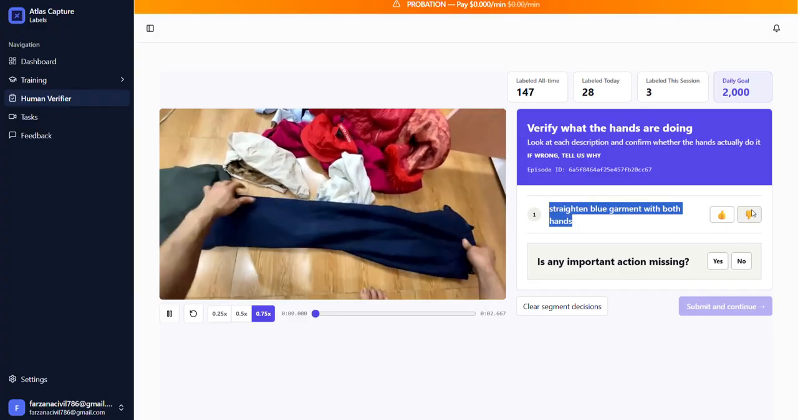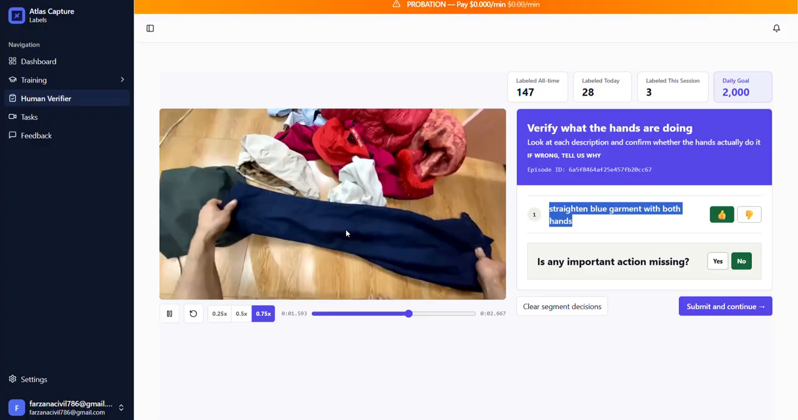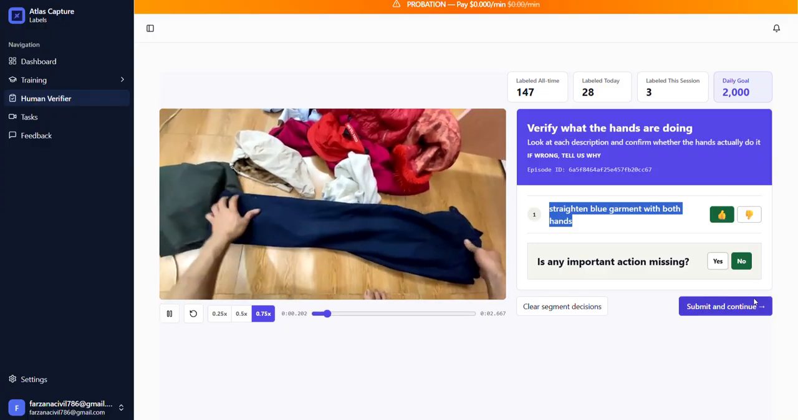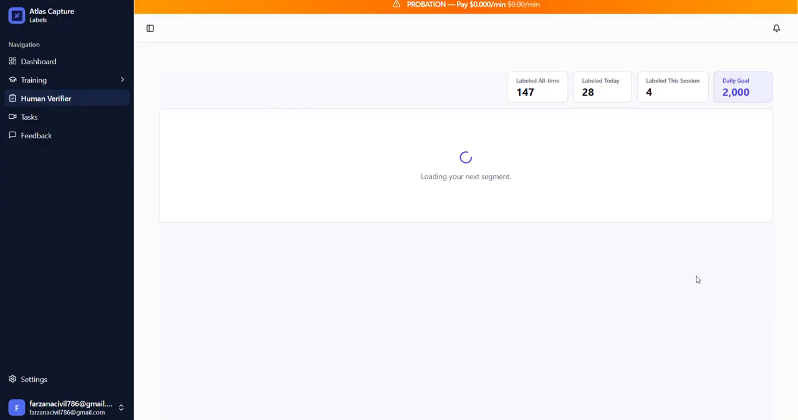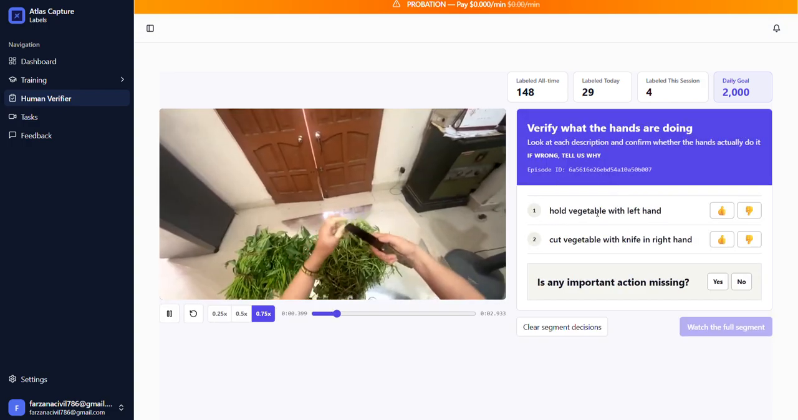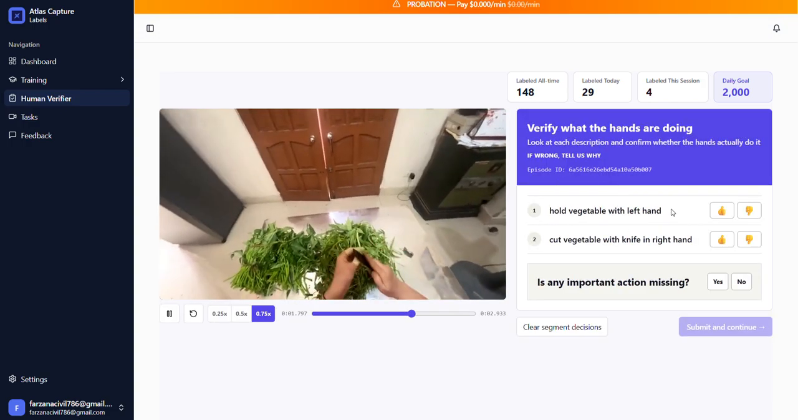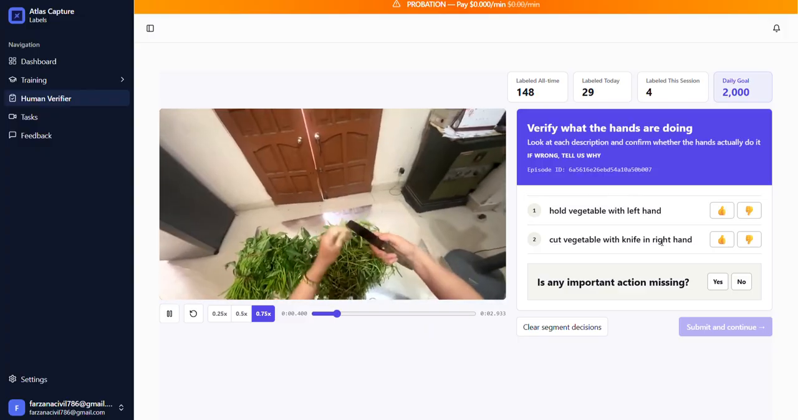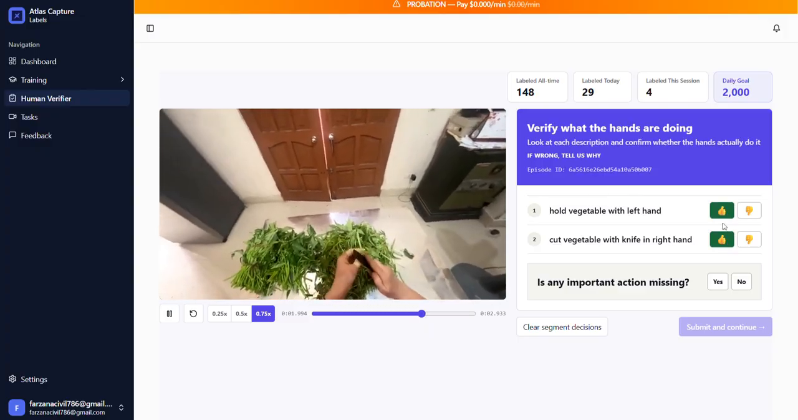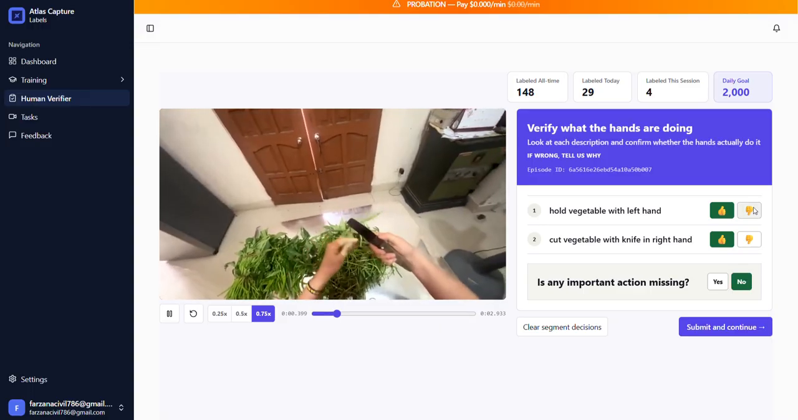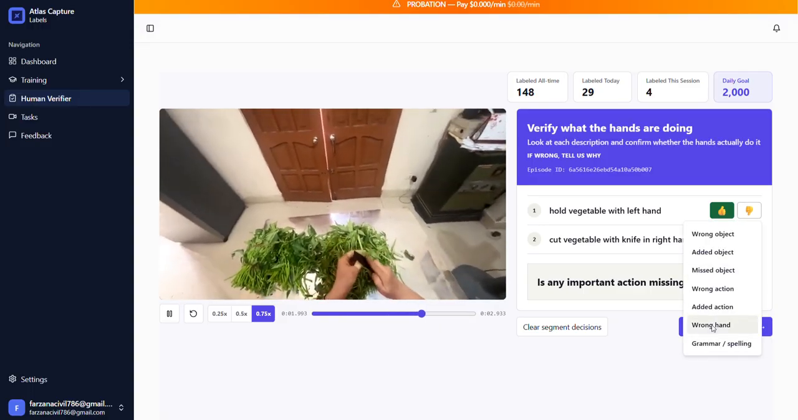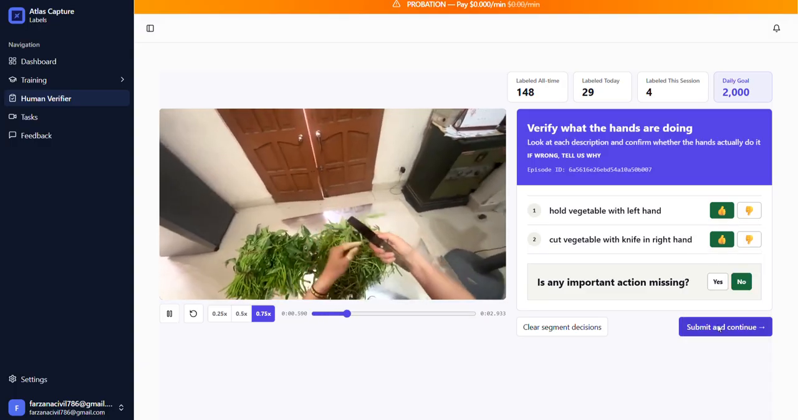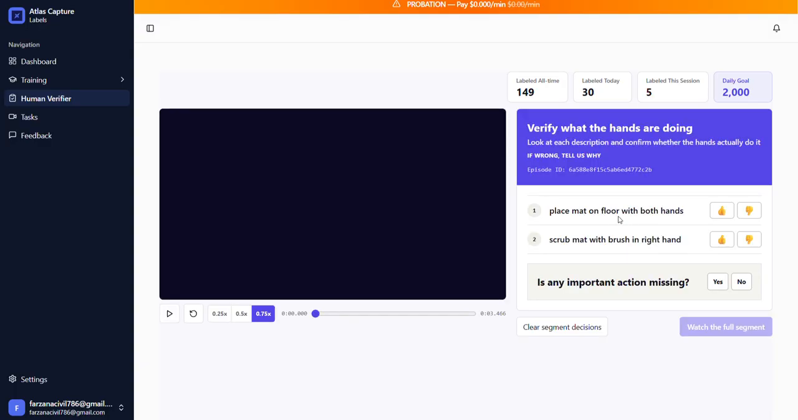"Straighten blue garment with both hands." Yes. Is any other task done apart from this? No. So give a no for this. And next, "hold the vegetable with left hand. Cut the vegetable with knife in right hand." So everything is added here. We have the object, we have the action, we have the hand, and the grammar is also correct. You need to validate in this way.